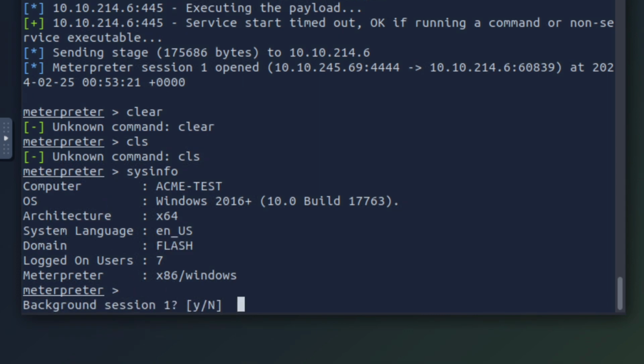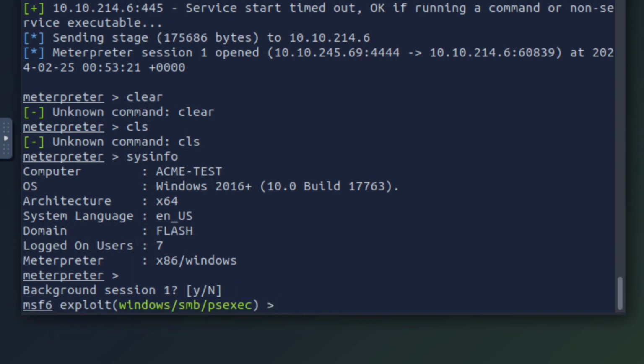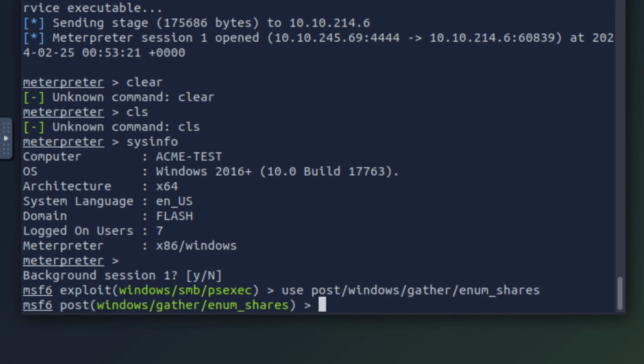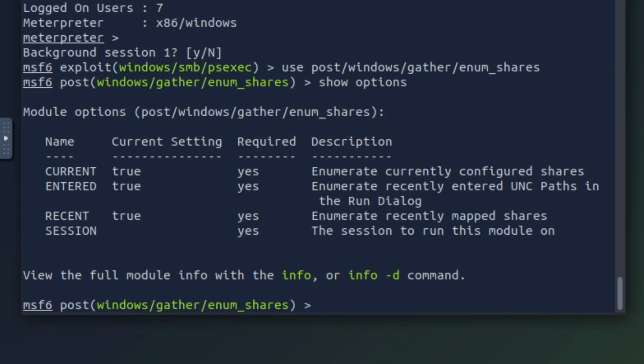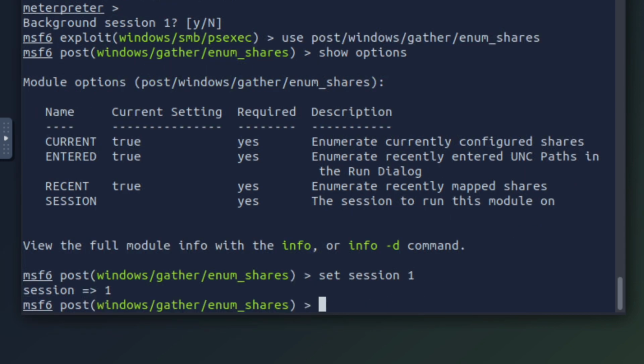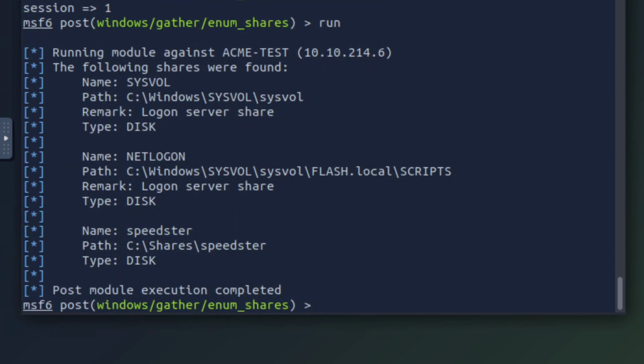So we're going to do Control Z, and it says, do you want to background? I'm going to say yes. And then I could do use post windows gather enum shares, and it'll just change me to that. And then from here, I'm going to do show options, and it'll say that you need to set a session. So I'm going to do set session 1, because that should be our only session that we got. And now I can run this, and let's see, post module execution completed against Acme test. There we go. The following shares were found: sysvol, the scripts, and speedster.